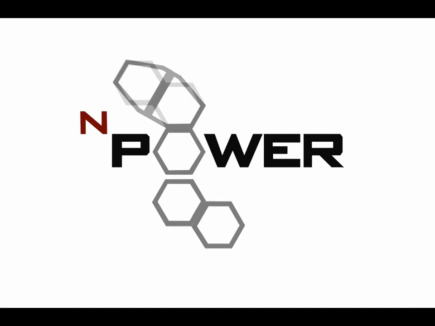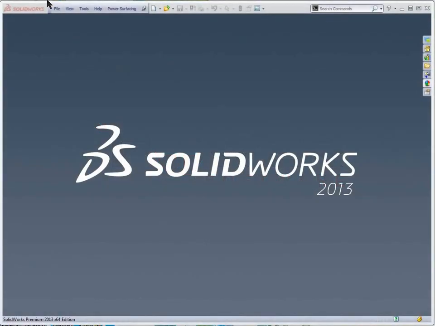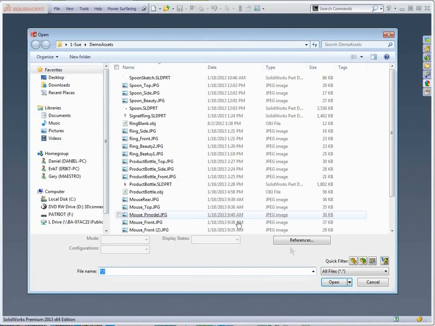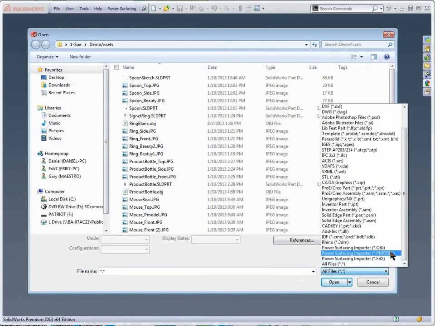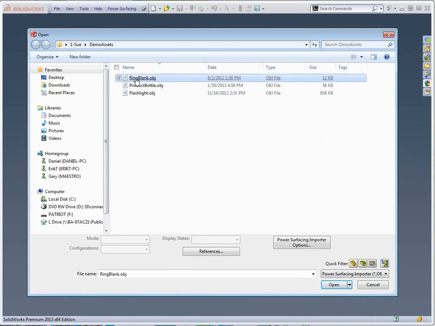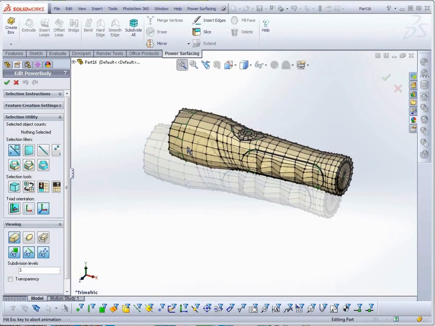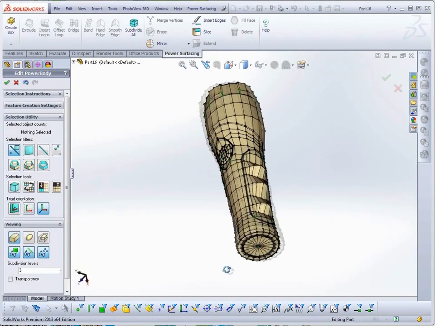There are a few different ways to start your power surfacing model. You can import an existing model through File, Open. Power Surfacing supports OBJ, FBX, and PModel formats. PModel is the Power Surfacing native format. The imported models can be simple templates, such as this ring blank, or can be nearly finished models brought in for minor tweaking and the addition of SOLIDWORKS features.